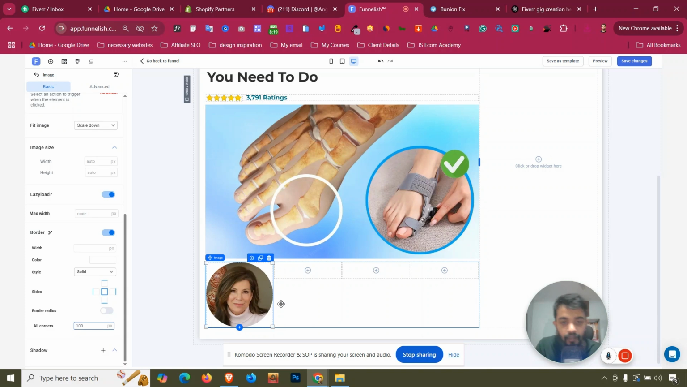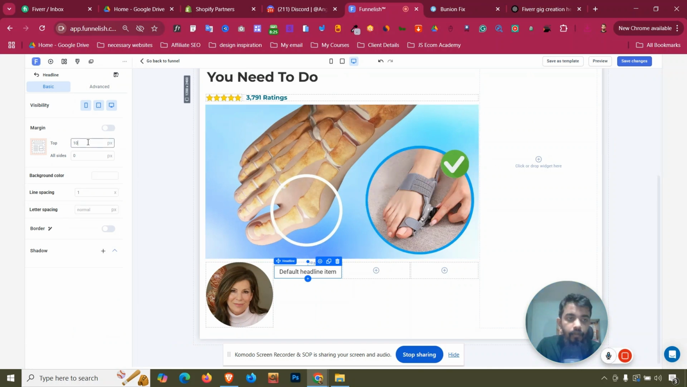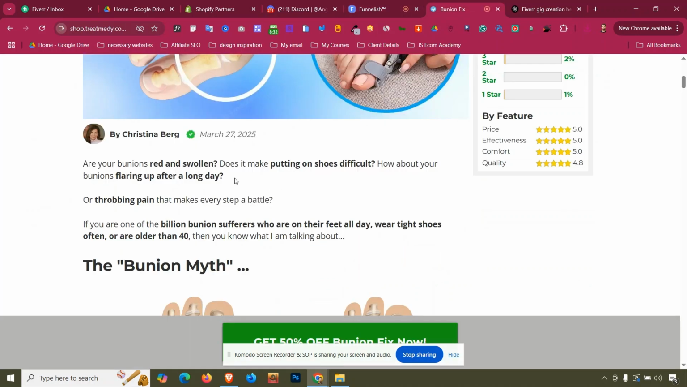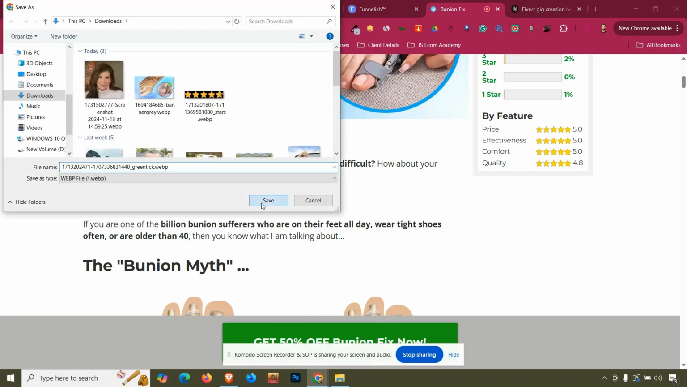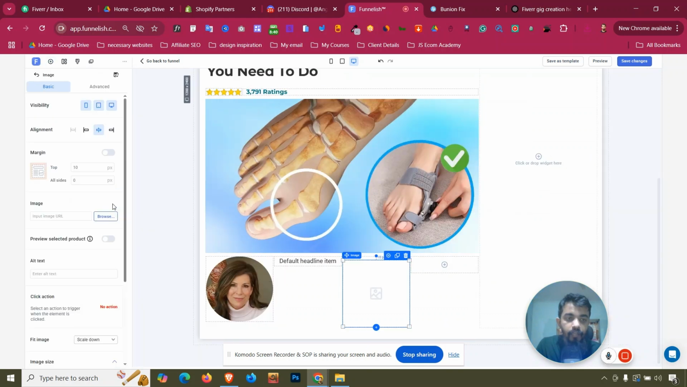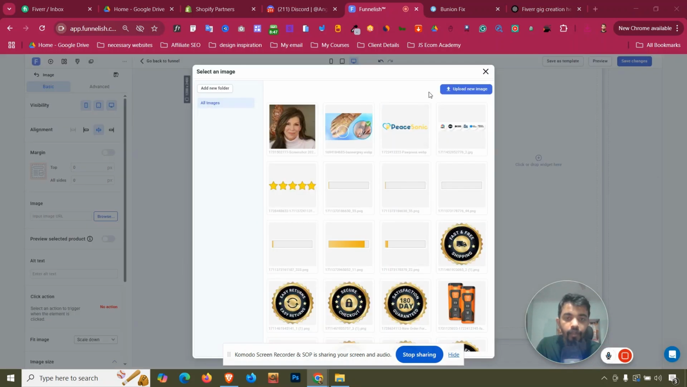I'll click on this border, and then I will go with the border 100 pixel. And then there is the headline. So I'll click on this, and then I will add a headline, and then I will remove the margin as well, also the padding from here. So each time we add a headline or paragraph, we need to remove the margin. And then there is the check mark icon. So I'll go to the third box, click this plus icon, take an image, and then remove the margin for sure, and then click on browse, and upload that particular image.